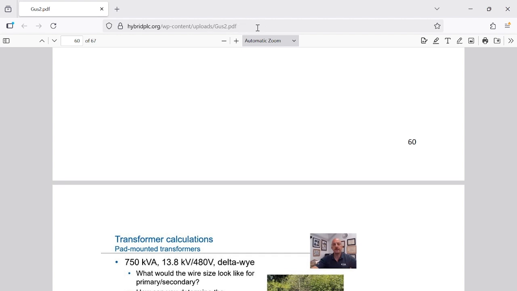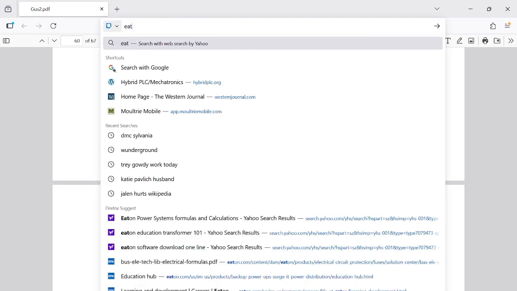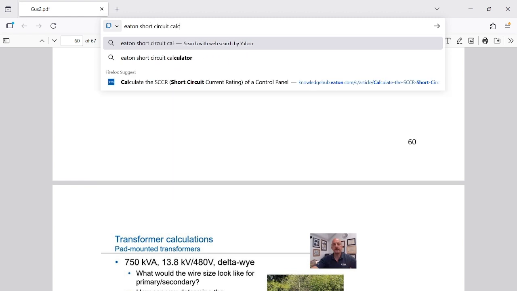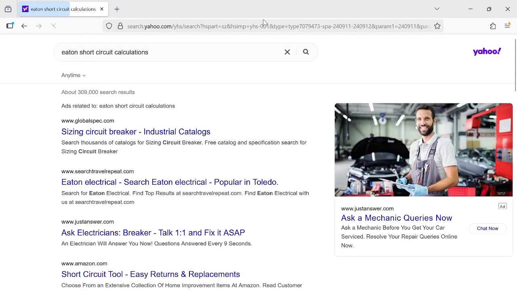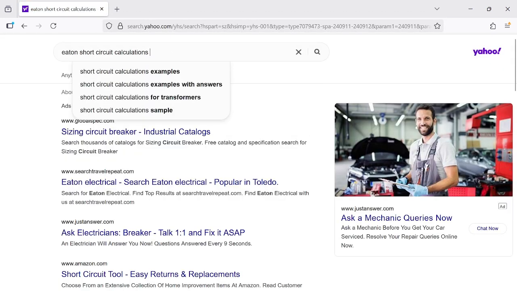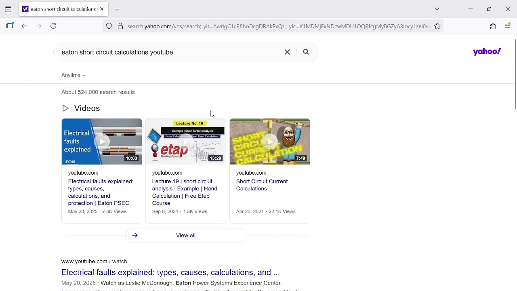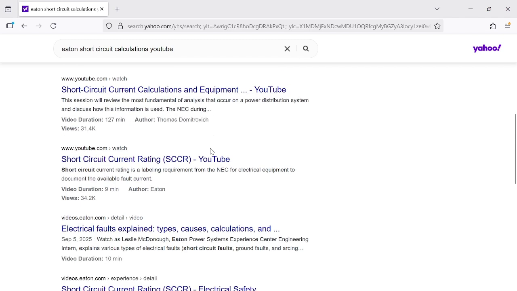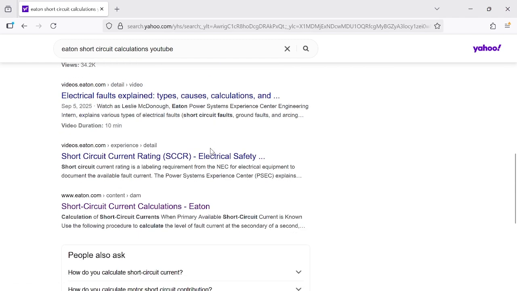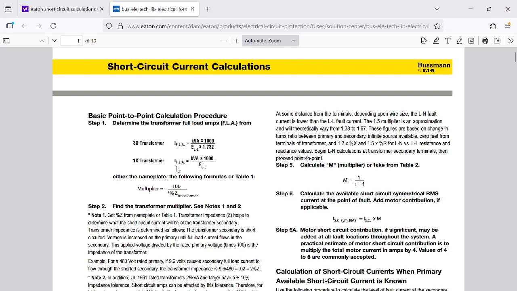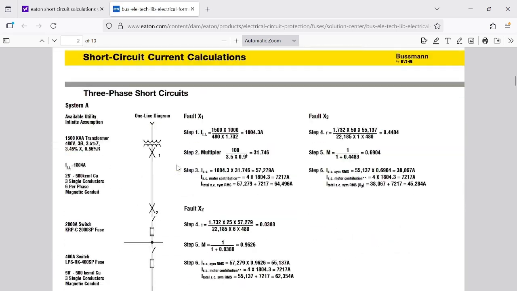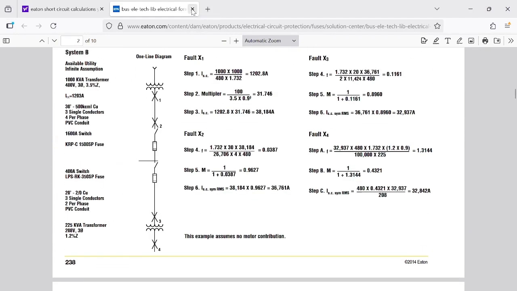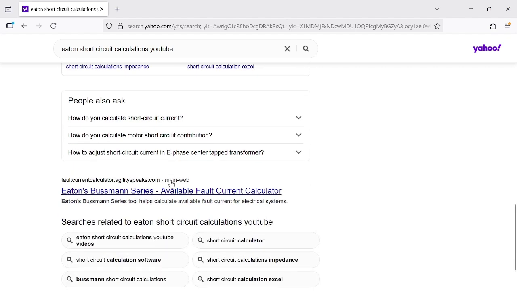Okay, so let's just do it. Eaton short circuit calculations. See what they say. Okay, let's see if they do it, and I'll see YouTube. So that's not what I wanted. I want the YouTube Eaton series.